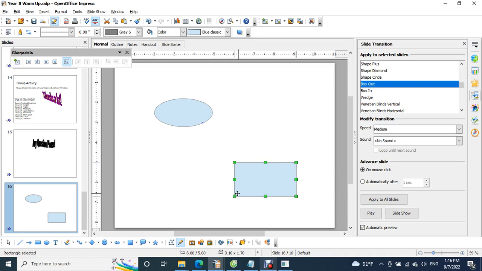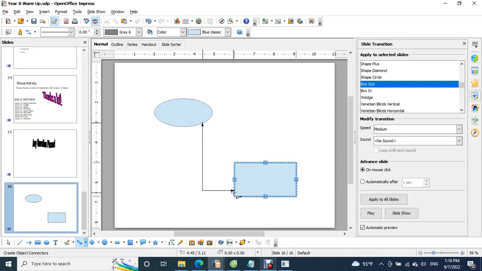Glue points. Okay, and then I'll use the connector. For example, please click from the glue point to here like this. So that's an easy way to connect your shapes. That's called using the glue points.